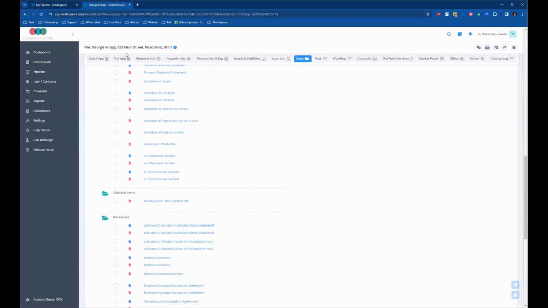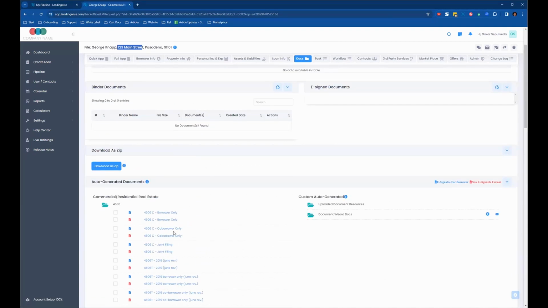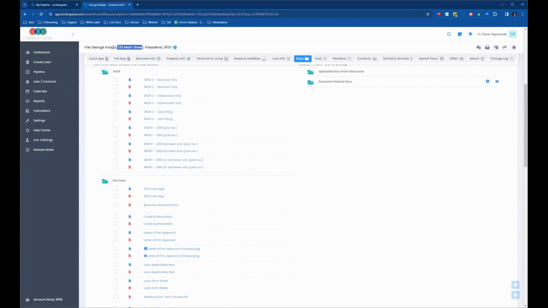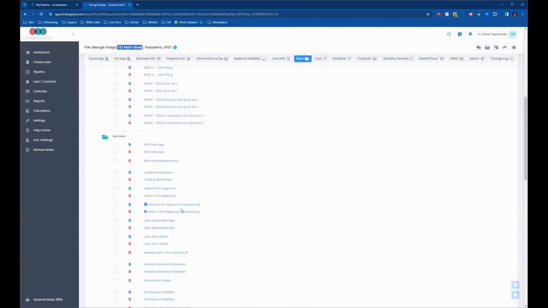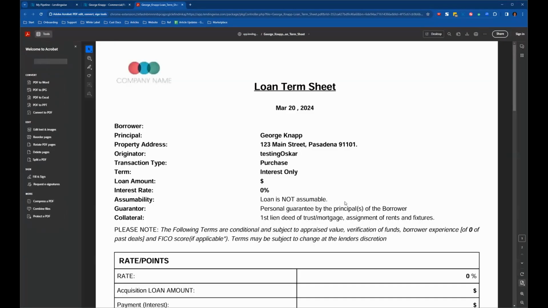But now that we're inside of an actual loan file, this loan file for George Knapp at 123 Main Street, right? Now we can use these documents and it'll pull the information from this loan file. So if I wanted to view this term sheet here, I could click on the name of the document right here. And this is going to preview the document with the information from the loan file that I'm in. So it's going to generate the document.